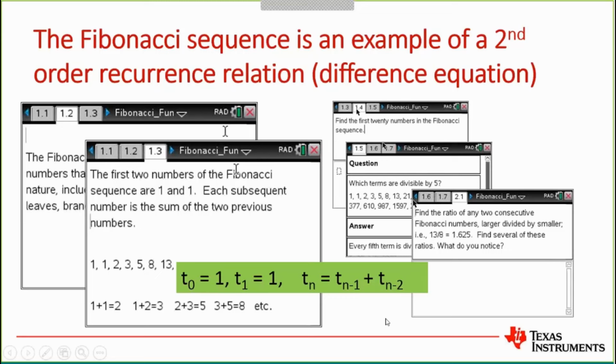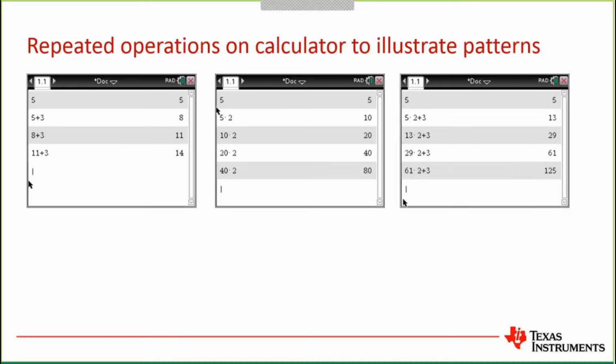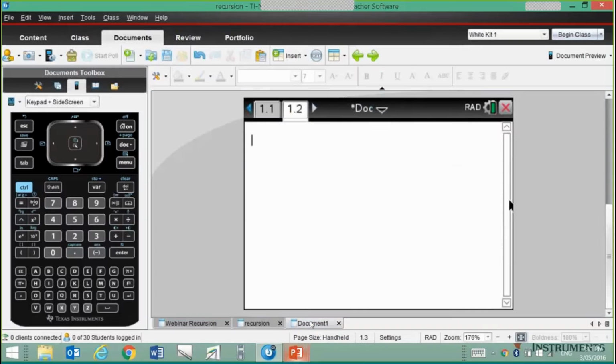And moving on from that, let me talk about repeated operations on a calculator to illustrate number patterns. Now, you will get a copy of this PowerPoint, which details screen captures of what I want to show, but let's really do it, like really do it on a calculator.